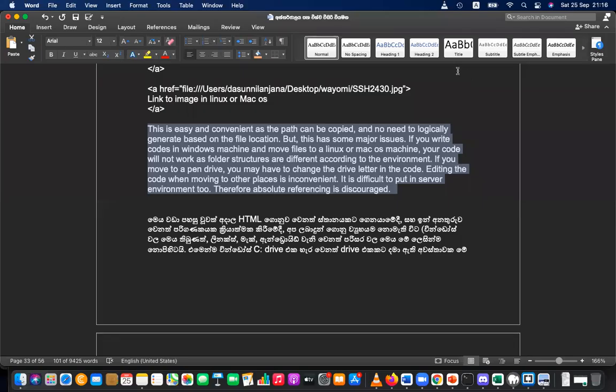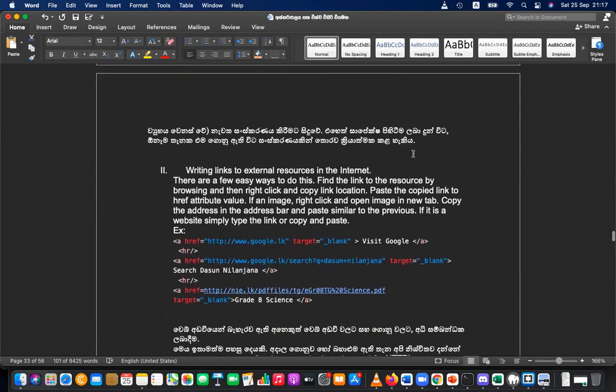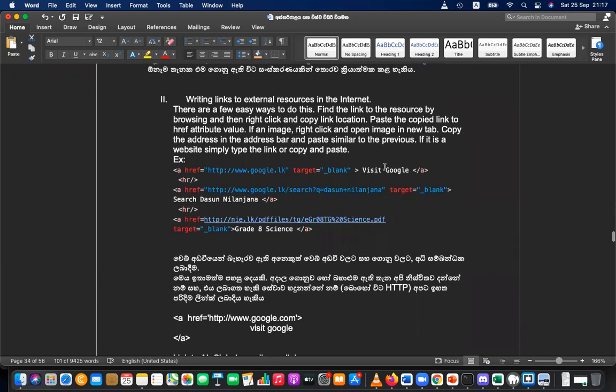The last is connecting to a website, external links. So that is resources from some other internet sources, maybe other pages. That is easy. Simple thing, you have to mention the full URL of that website.